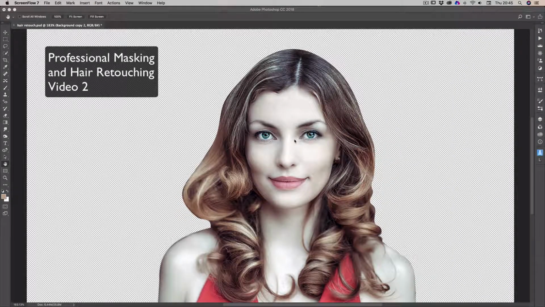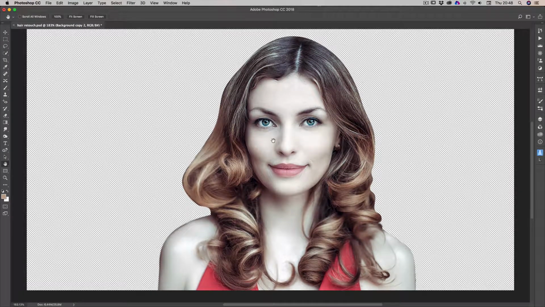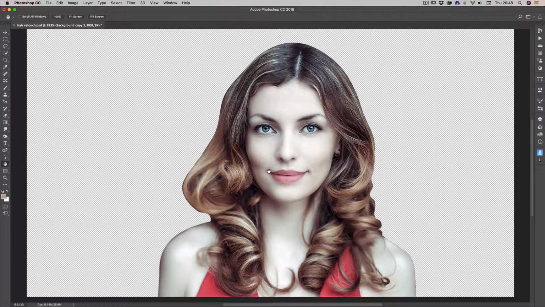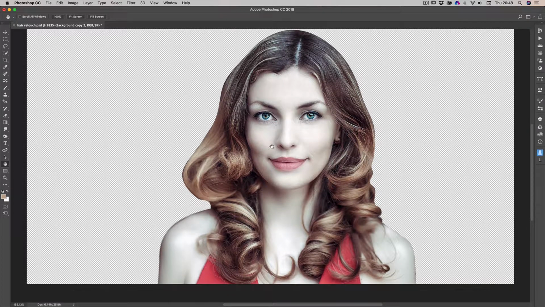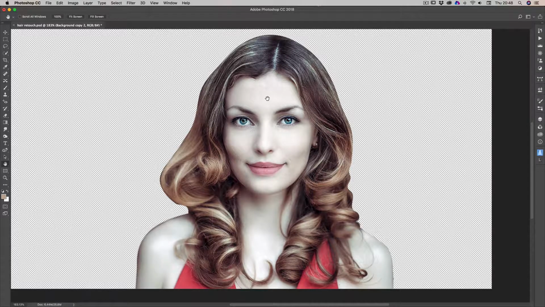Okay, and welcome to the second part of the video. So what we're going to be doing is editing this image. We're going to be sharpening up areas of the hair, and we're actually going to put some controlled flyaways in the hair that we've removed now from creating this mask.